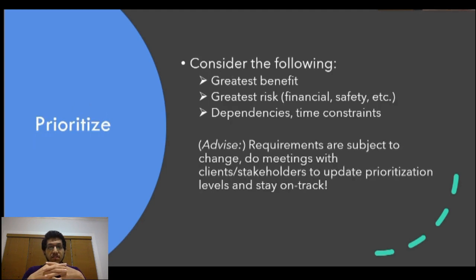Prioritize your requirements by considering the following. Which ones have the greatest benefit? Risk, dependencies, time constraints. Advice from me to you. Requirements are subject to change. Write how you'll do meetings with clients or stakeholders to update prioritization levels and stay on track.